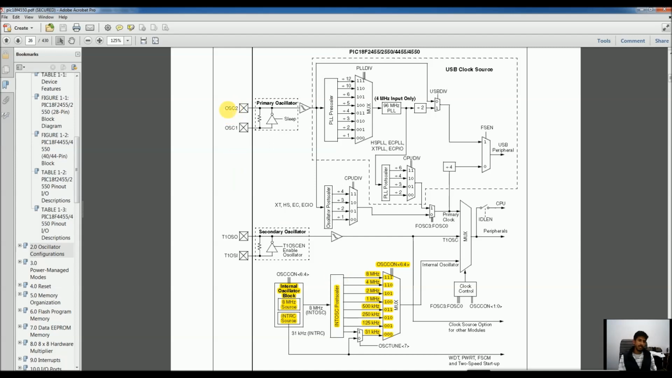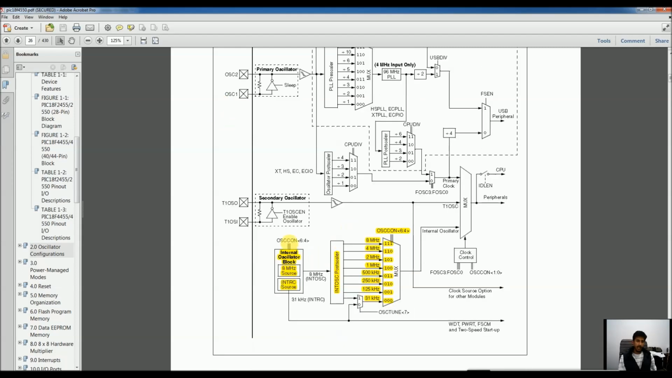Right now, for our basic applications, we will be using 8 MHz as an internal oscillator, or we will be using the oscillator 1 and oscillator 2 pins with a crystal resonator or crystal oscillator connected outside the microcontroller as our primary clock source. For internal oscillator, the default setting is at 4 MHz. For PIC18F4550, if you don't change anything, the internal oscillator will be by default set to 4 MHz.